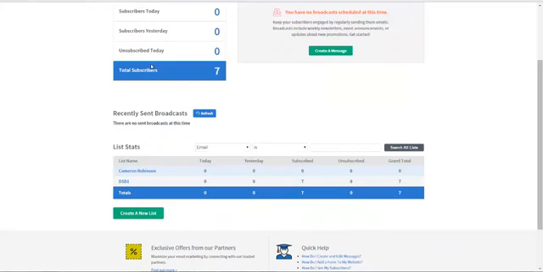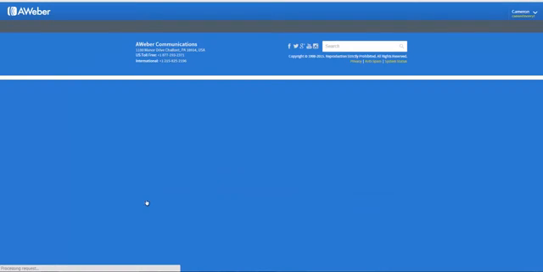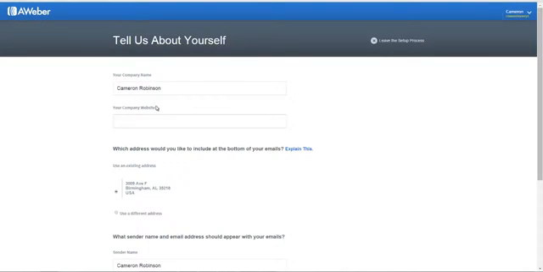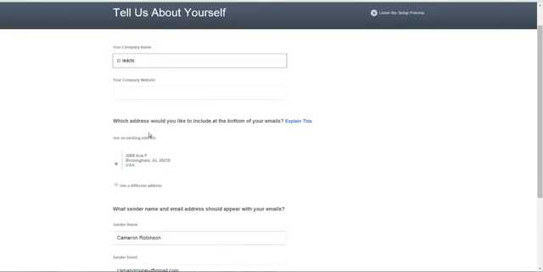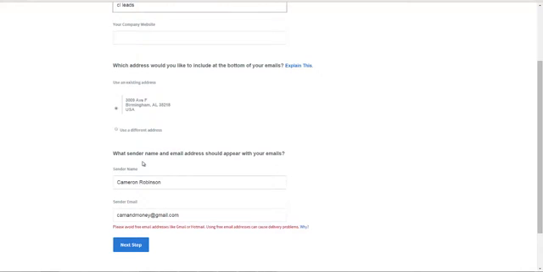You're going to scroll all the way down to the bottom of the page, and you're going to click create new list. All right, so let's name this new list. The new list is going to be Craigslist leads. Of course, if you've got a company website, you can put that in there. Now, as far as address, you can put any address in here, but I just put my main address in here.